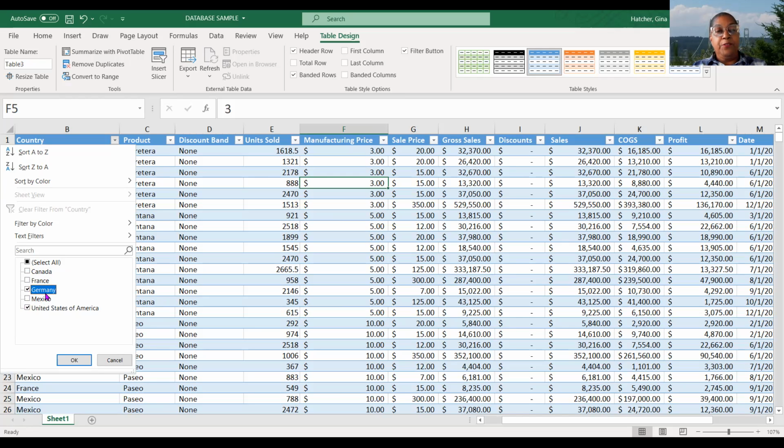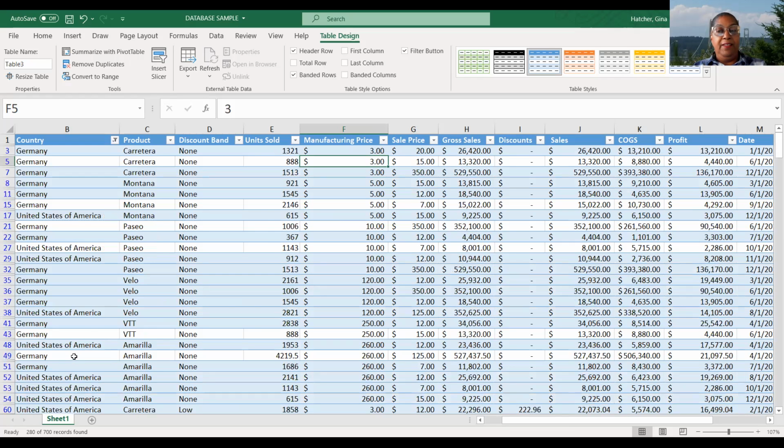Now, this is called filtering. I am now filtering out what I don't want to see. So I'm going to click OK. Now all I see are those two countries. At the very bottom of the screen, you should see it says 280 of 700 records found. So it's telling me that I'm looking at 280 records. I'm not looking at 700. I'm looking at the 280 that meet the criteria I just mentioned, United States and Germany.